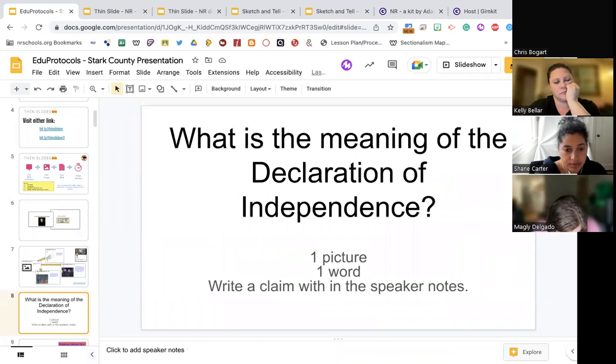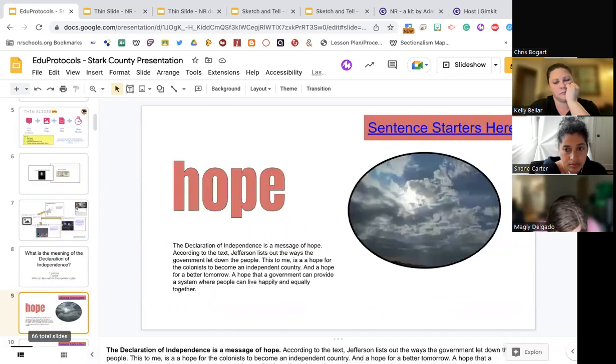I did one for building some writing skills. We studied the Declaration of Independence, and I asked the students, what is the meaning of the Declaration of Independence to you based on what we've learned? And one student said hope, and they included their picture.